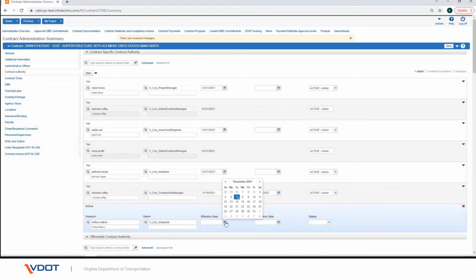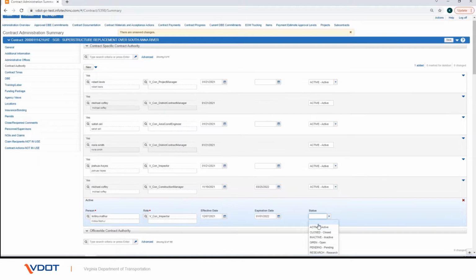In the Effective Date field, enter the date the contract authority becomes effective for the person. In the Expiration Date field, enter the date the contract authority ends for the person. In the Status field, click the drop-down arrow and select the status for the record.